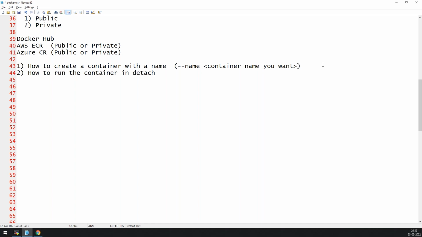Then I showed you how to run the container in detached mode. What is the switch? Minus D, detached mode. Then I showed you how to run a command inside a container. You can get live status or anything you want inside the container using this command. What is the command you have to use there? Docker space exec space container ID or name space the command you want to execute.